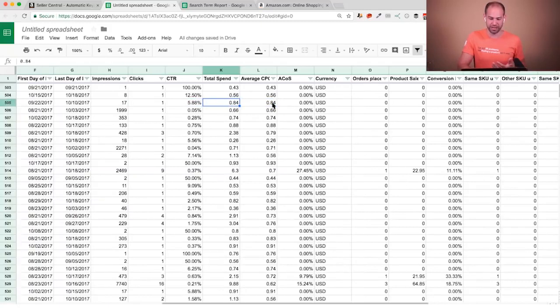This is how much money we spent. The average cost per click: each time someone clicked on it, if it was clicked on a bunch of times, that's what your average was. The ACOS, remember again, advertising cost of sale. If it's 0%, that's because people clicked on your ad, so you were charged for it, but you haven't actually had any sales from it. For example, this one was clicked on 9 times. I spent $6.30 and I did have one sale, as you can see right here in column O, for the $22 amount.